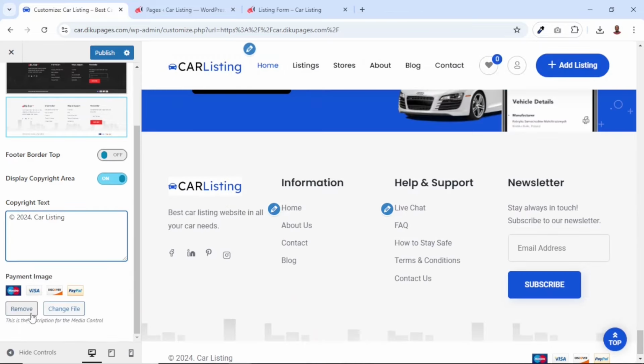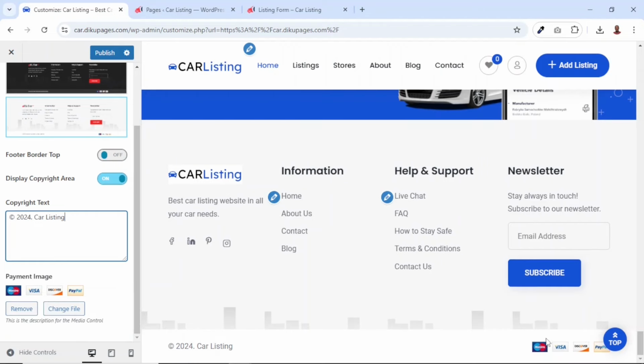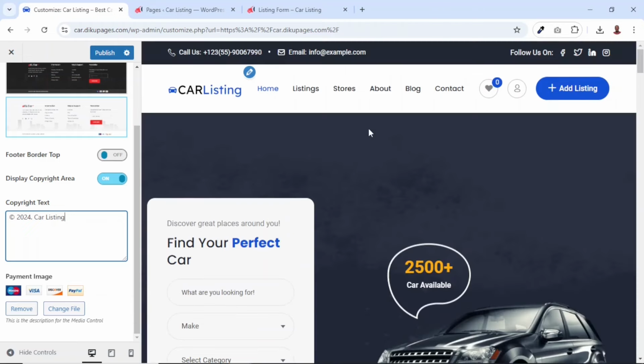Perfect. You can also change the payment image right here, and that is it here. I think leaving this is cool so that your users will know the particular payment options you have. Finally, I want to customize the top header we have here.